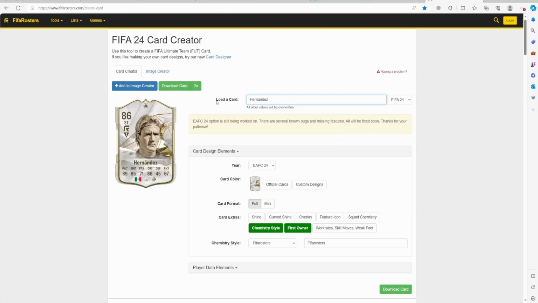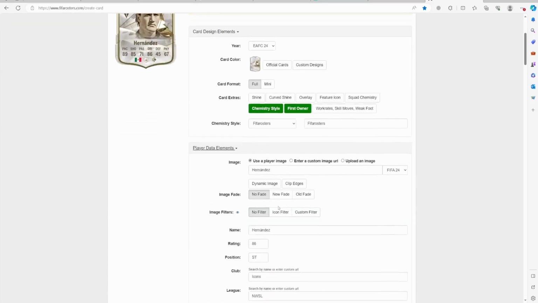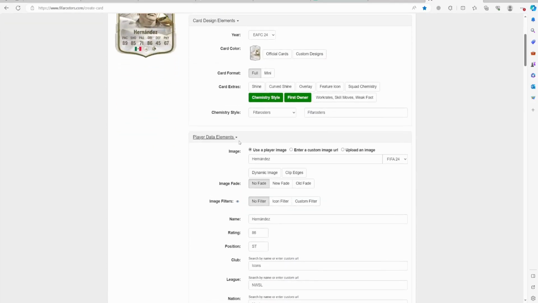So this is the website that I do use for a bit more detail as well, which is called FIFA Rosters. All of this is going to be linked in the description as well, so if you want that, you can go and check it out. But the way I would change the image, for example, is you go to player data elements, then you go to the image section right here.